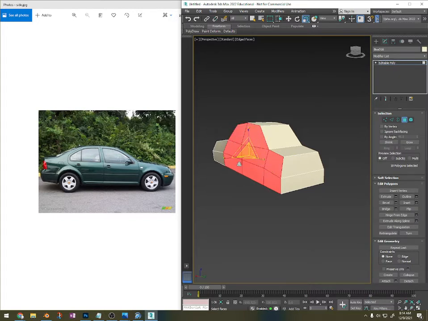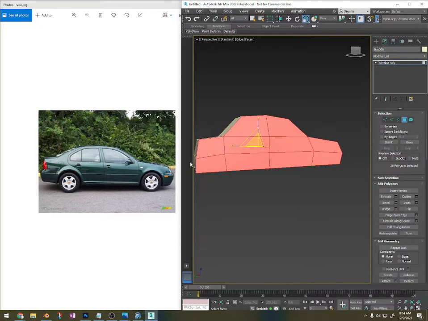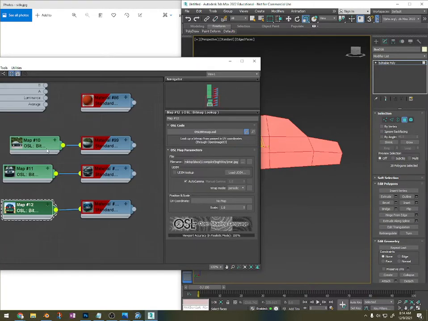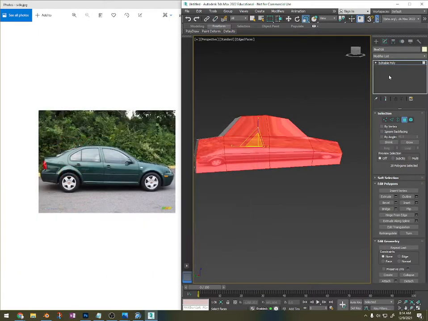And now I'm going to select the polygons on the side that correspond with the view that I'm going to put on. For this one, it's the side view, so I'm going to press M. I've already got my material set up right here, so I'm going to slam this on over here. And now I'm going to unwrap.